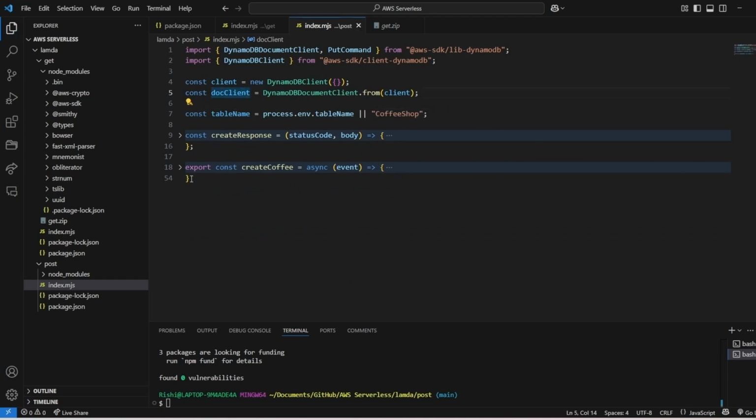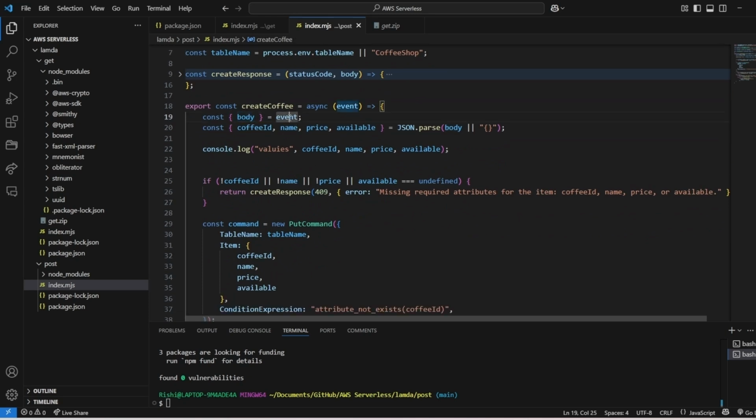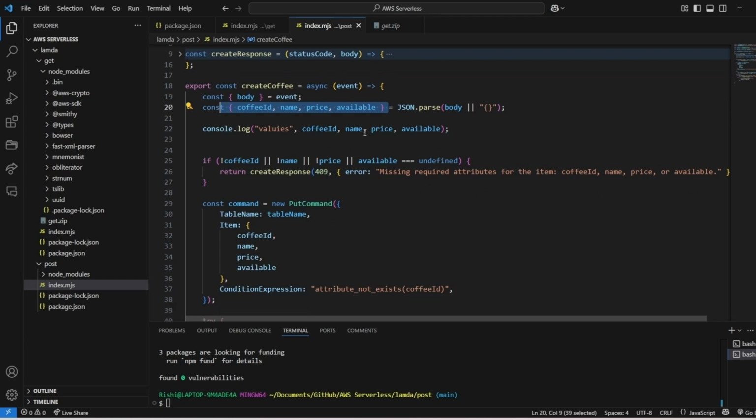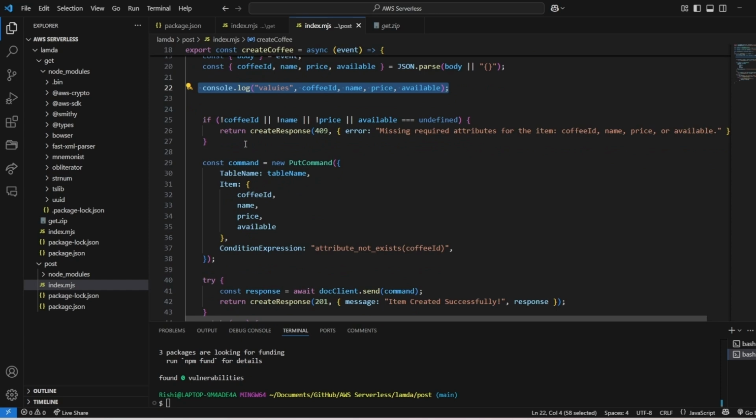Here also we are creating DynamoDB client, and then we are taking body from event. In body, we will have data regarding coffee, and from that body, we are extracting coffee ID, name, price, and availability. And then I'm logging it for checking in CloudWatch. There was some error, so I added it. After that, if one of them is missing, then we will return that same attribute is missing.